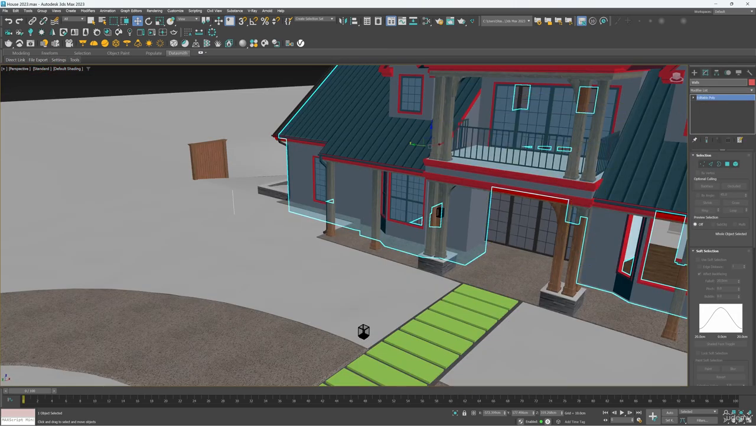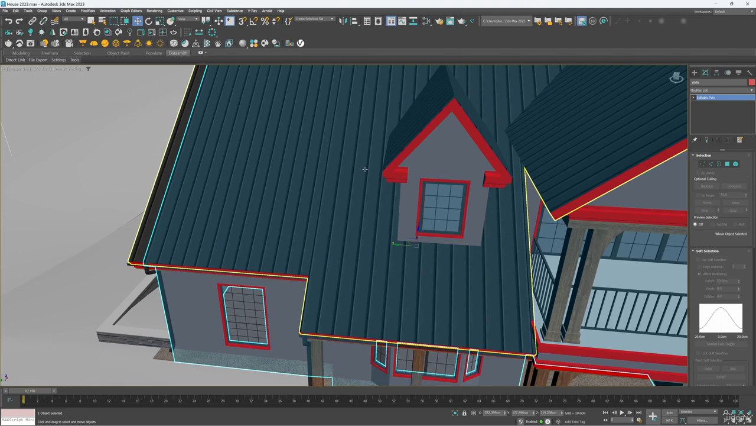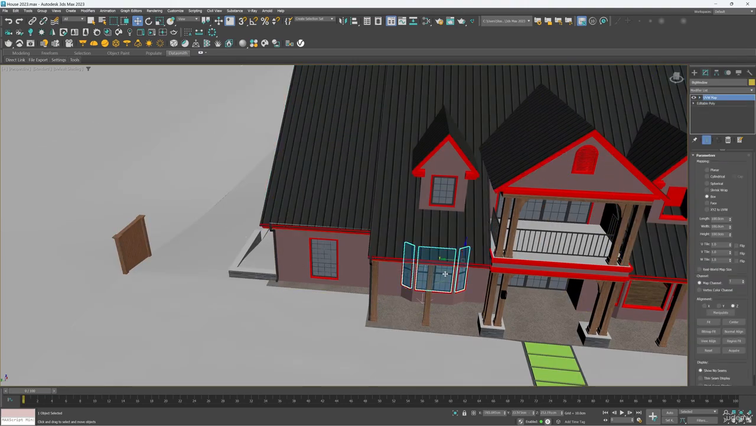Don't forget to give names to all objects in the scene, like this: walls, roof, windows. This will help you navigate easily and makes your job much easier. The scene is ready for export. Save the file.